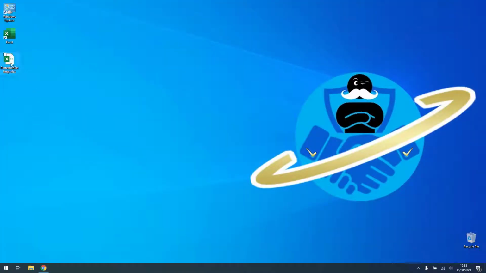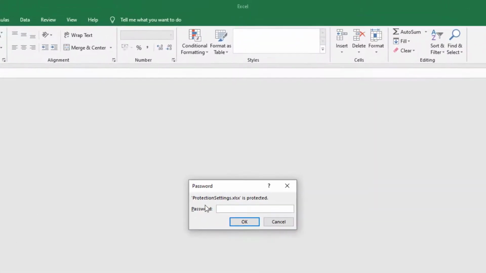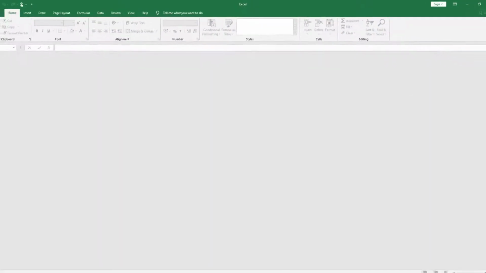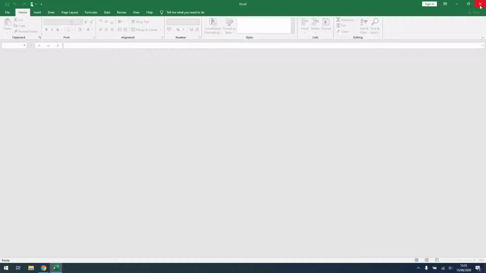we'll reopen the file and type in a fake password. Blah blah blah. Click OK. The password you supplied is not correct. Okay, and as you can see, Excel is not opening the file. So this is a different kind of password protection with which you can't even see the contents of the file.